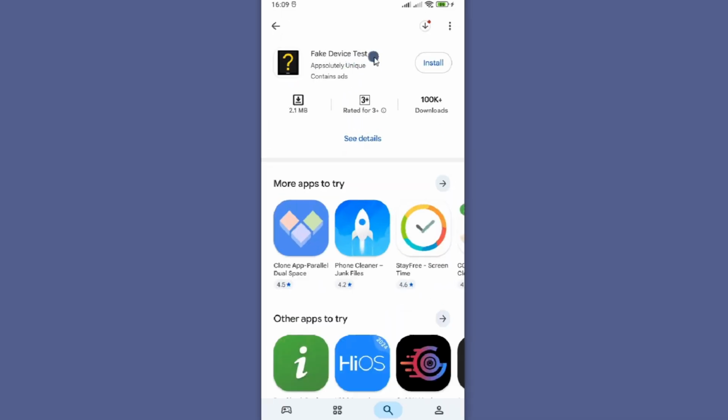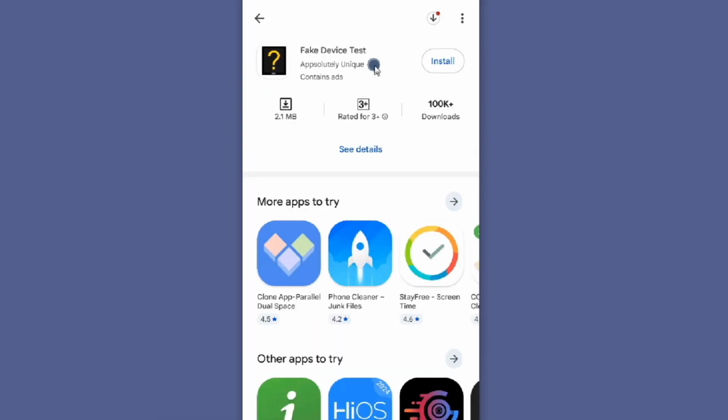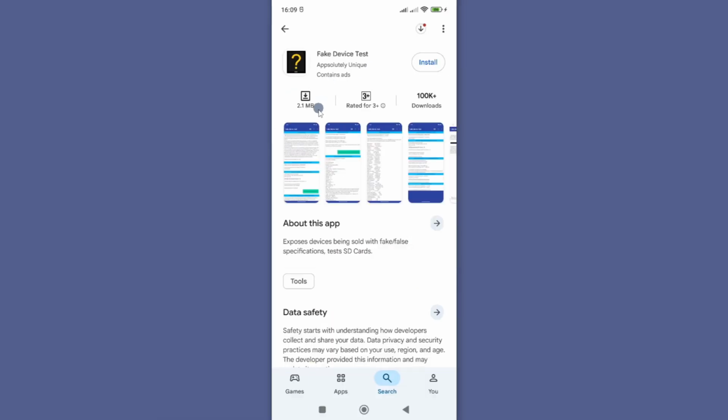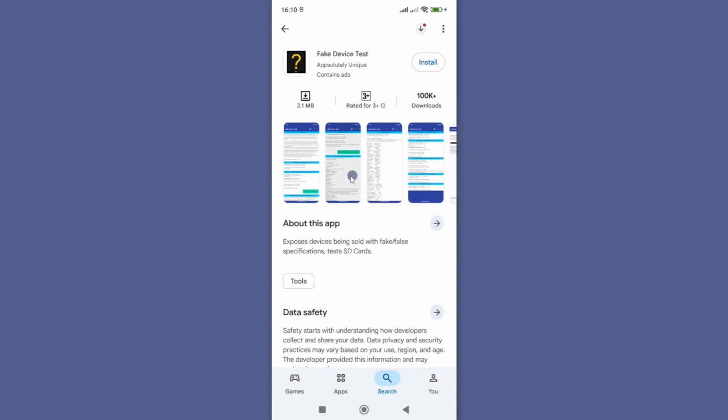Now tap on it and make sure it is from Absolutely Unique company. These are the official makers of this app, and currently this app is around 2 MBs and it has over 100,000 downloads. So if you see this, you'll know that you have the right app.